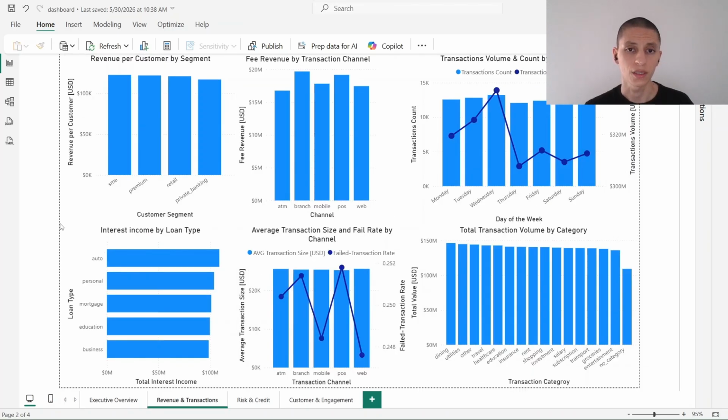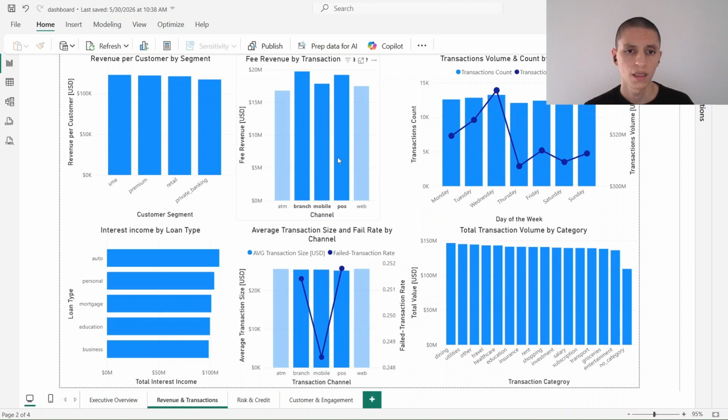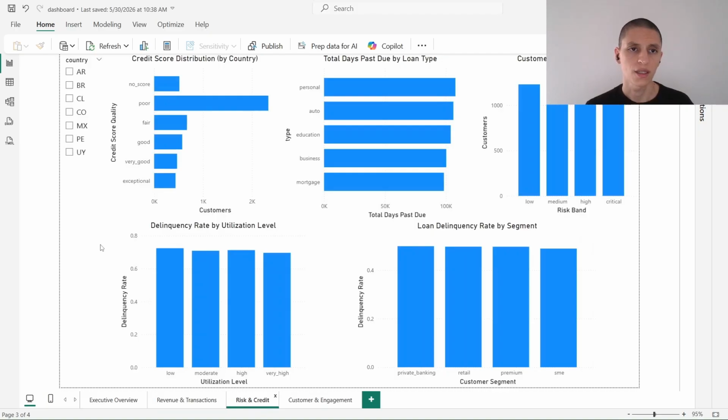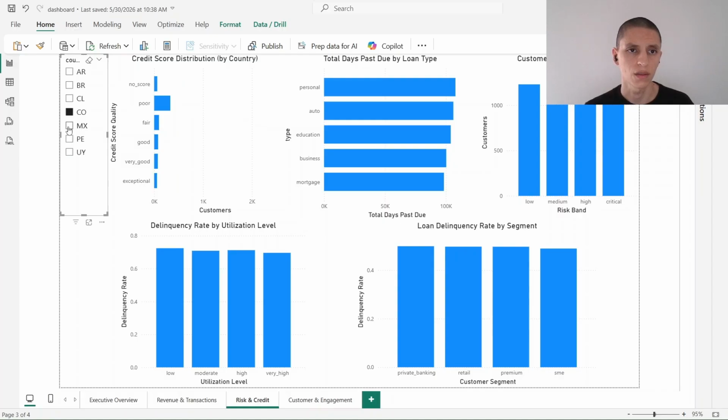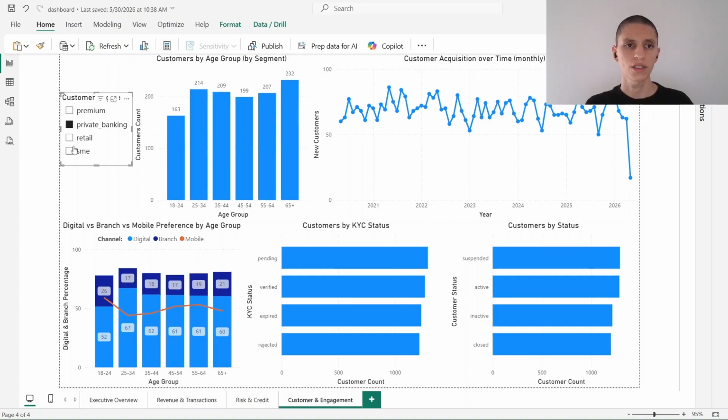Here we have revenue and transactions. We can select, let's say, a specific channel or group of channels and see the average transaction size for them. Here is risk and credit. We can select a country and see the credit score quality distribution there, or group of countries. And finally, we have customer engagement, where we can select a specific customer segment and see how many customers we have by age group.